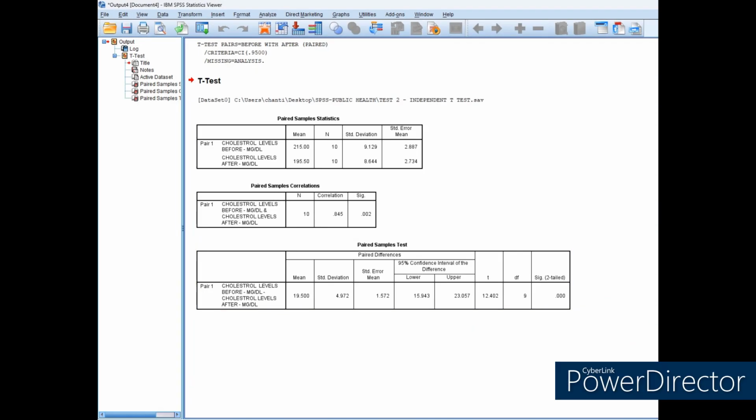So now let's try to understand the result. The mean cholesterol level before the intervention is 215 and after the intervention it drops to 195. So there is a reduction in cholesterol levels after the intervention, right? And now coming to the next table where you can see the correlation value, that is 0.845. So that means there is a strong positive correlation between the two measurements. And if you look at the p-value, that is 0.002, which is less than 0.05, right? So it is statistically significant.